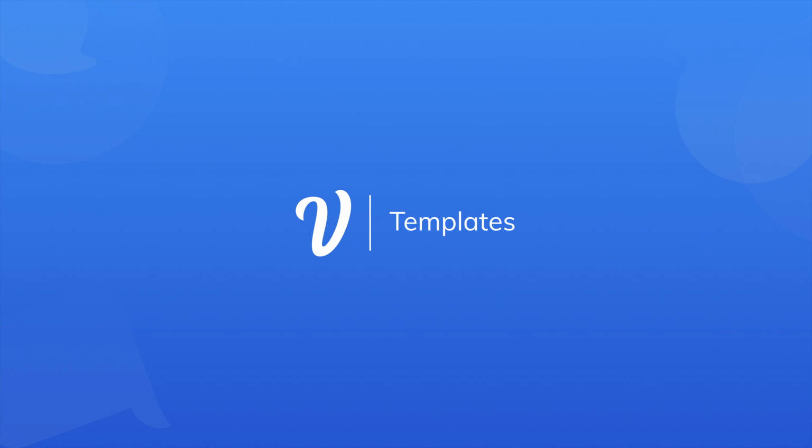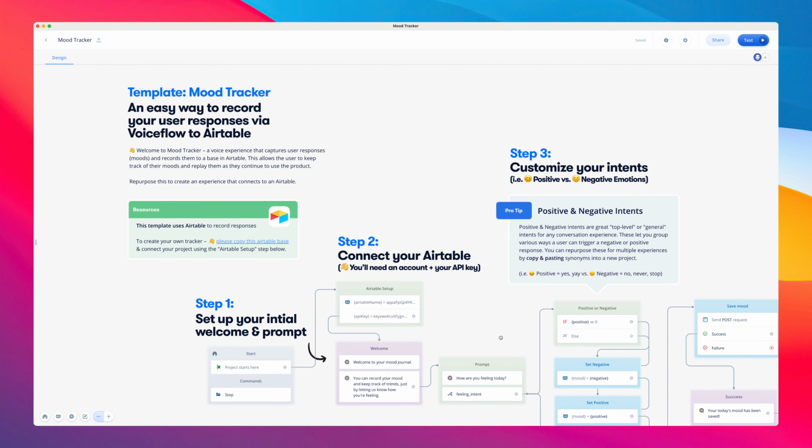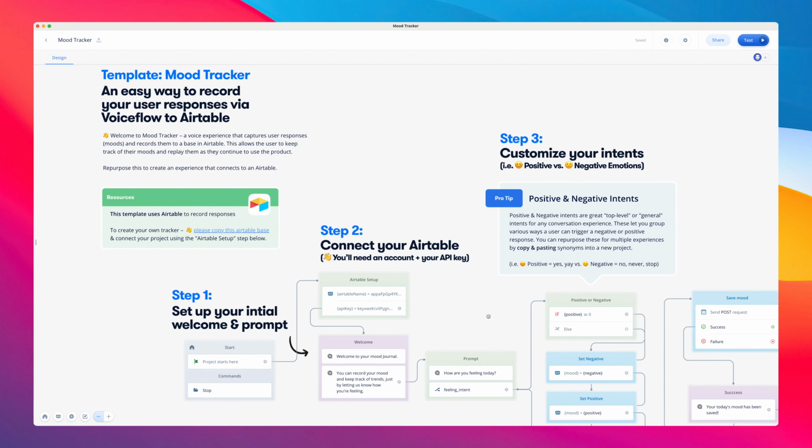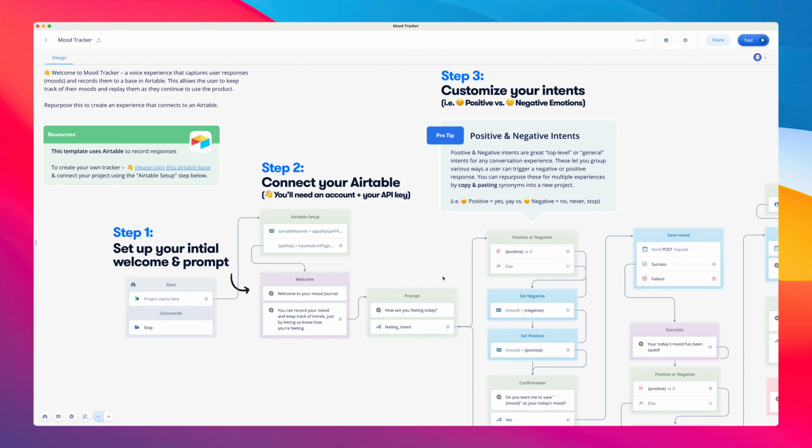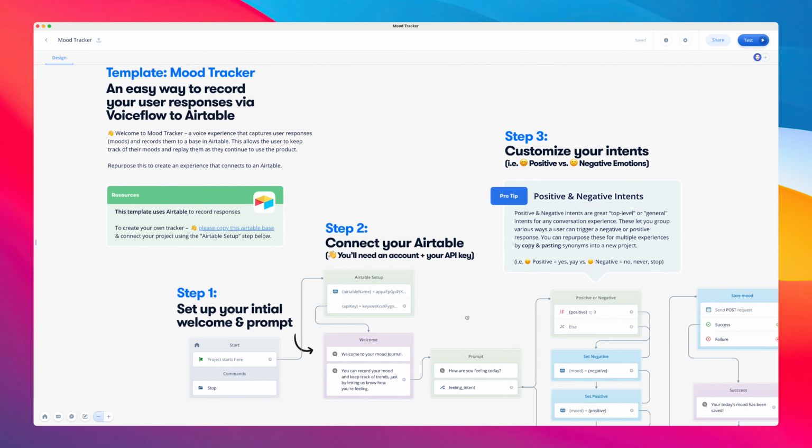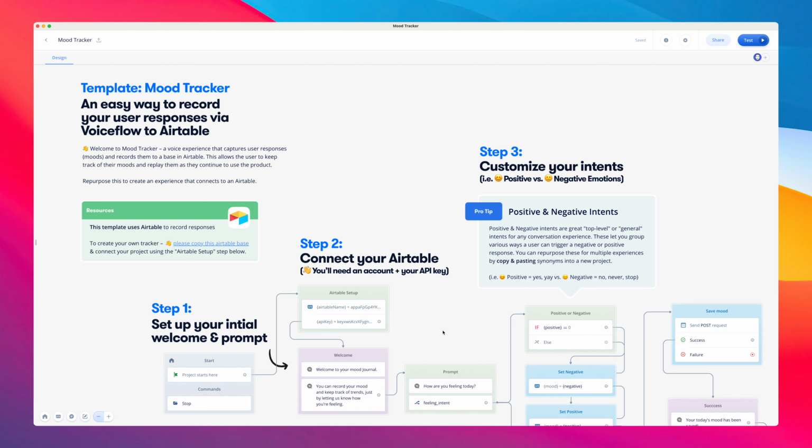Mood trackers are great examples of a sticky and repetitive skill that can drive users back consistently. With this template and a little help from voice technology, mood journaling has never been easier. This experience allows users to instantly record what they're feeling and save it in a database, giving them the option to retrieve that info at a later time. This encourages users to keep a running log of their mood and help identify and manage their health.